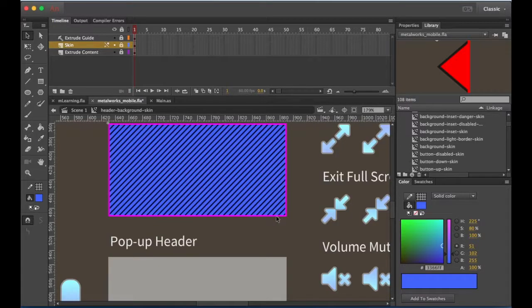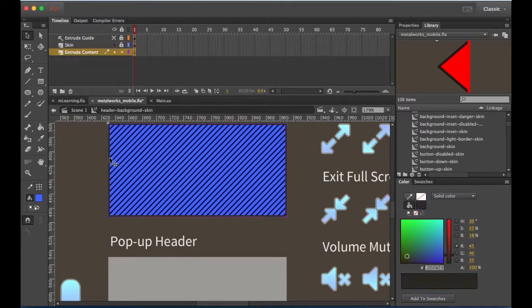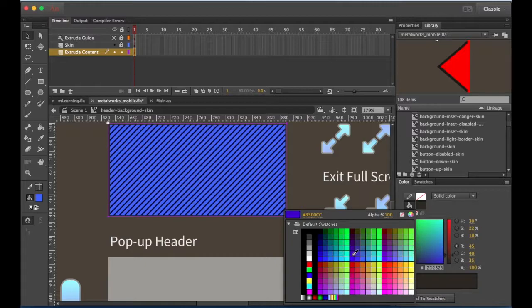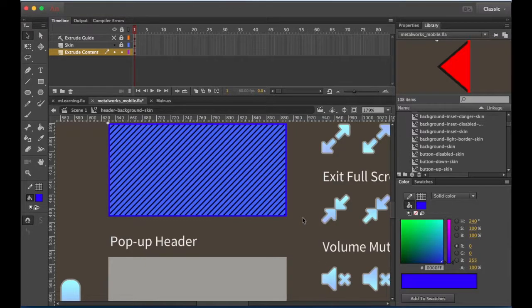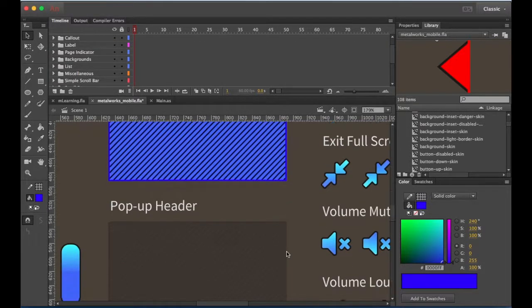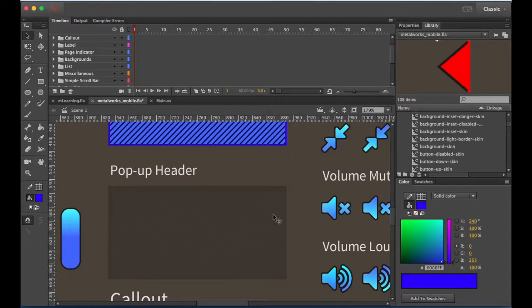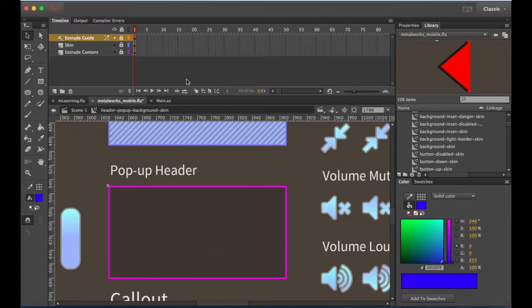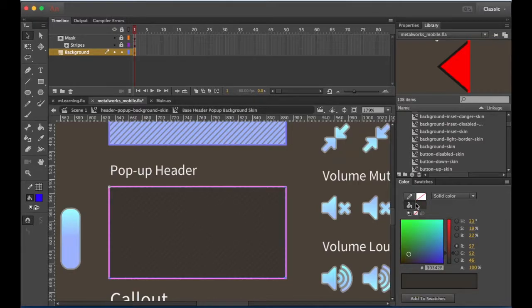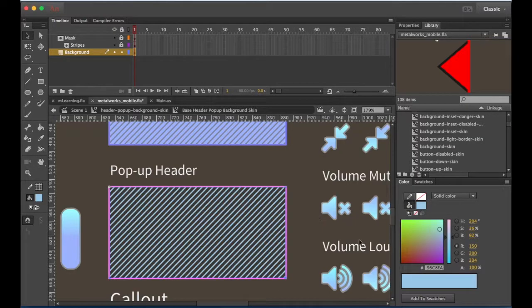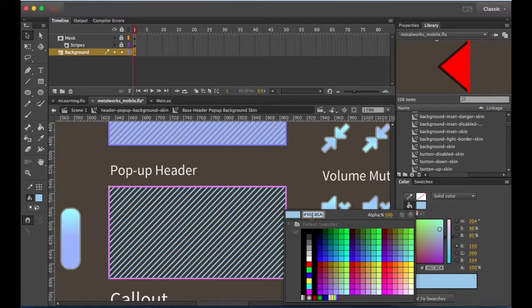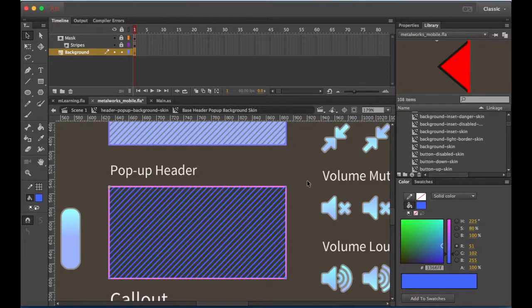I just need to modify that outline as well. So if I go to unlock the extrude content layer, hide the extrude guide, select that and set it to be the solid blue. Similarly, I've got another one here, so I'm going to go into the pop-up, unlock the skin, go inside the skin, unlock the background, set the background to be a lighter blue, so I'm going to set that to be this blue I had earlier.